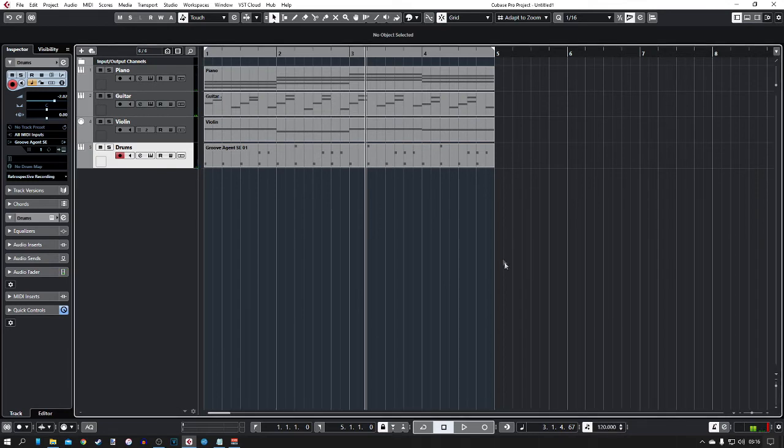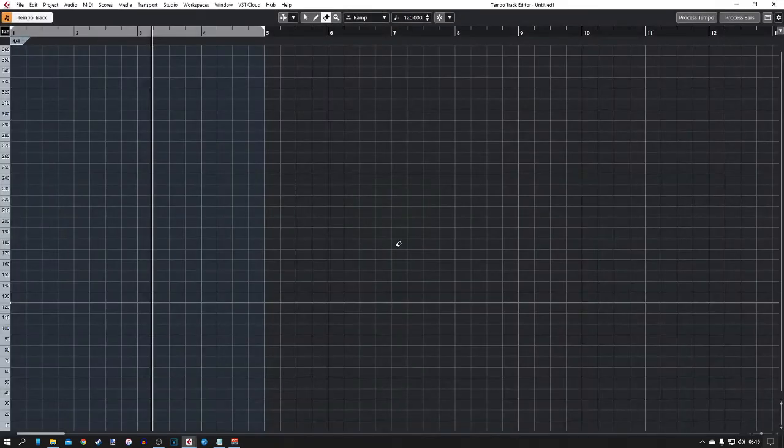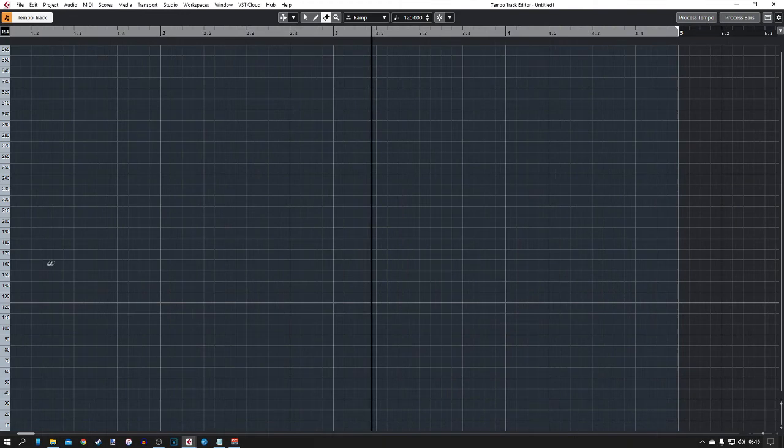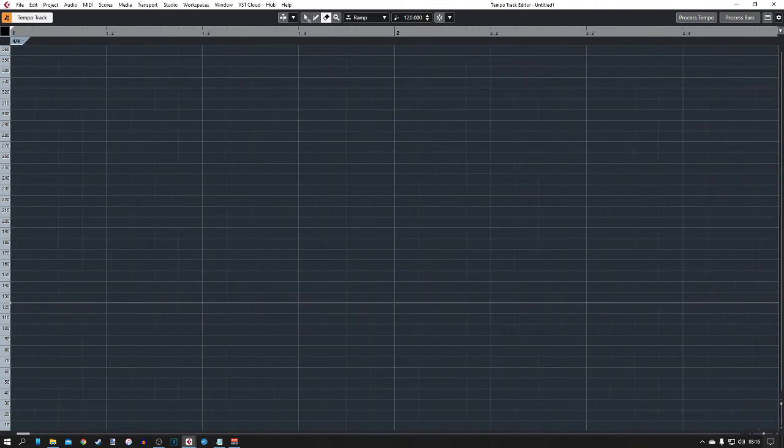But say you want to have one section of your song that's 120, and then you want it to speed up to a really high tempo, and then you want to slow it right down. How would I then do that? Well, we go back to the tempo track by pressing Control and T. And this is actually the tempo right here. So you can see we're on 120. And I'm going to go to the top, I'm going to click the draw tool, and we're going to make sure it's set to ramp.